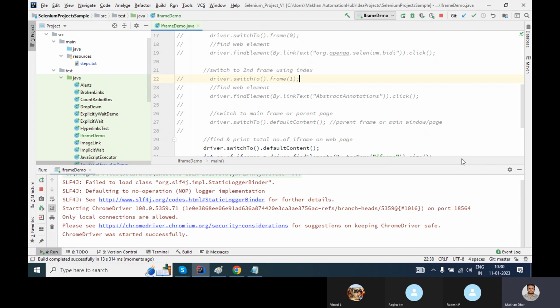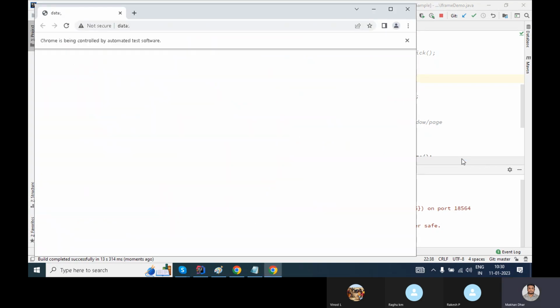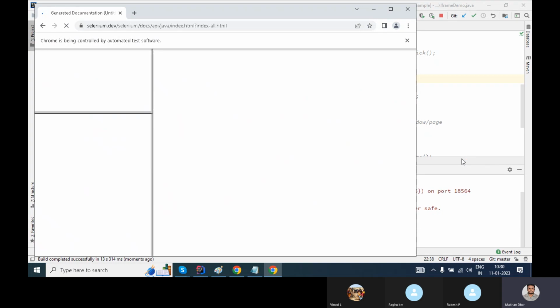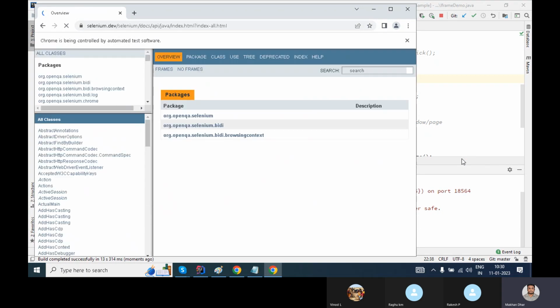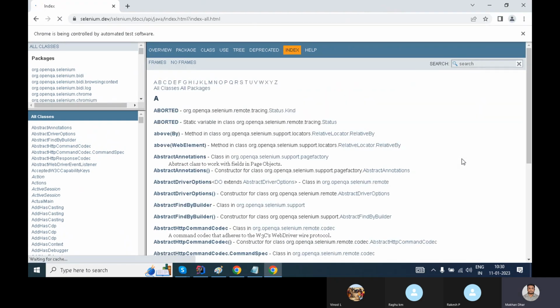But yeah, this is the concept. Switch to is a method. Switch to dot frame is a method to handle the iframe. So you have to remember that. And based on index position, we can go with index position. That's very simple. That's why I prefer index position. So once you know the number of iframes, you can go with the index position.